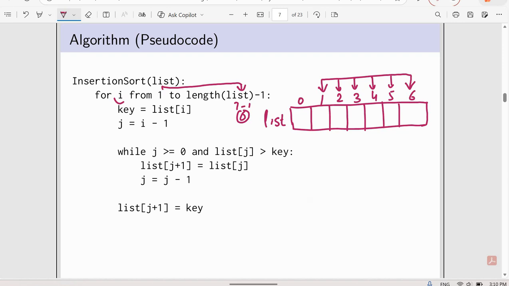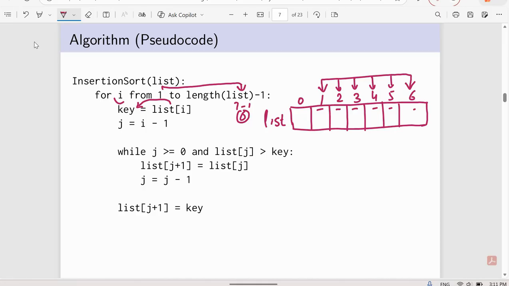See, key equals list of i will become the key, as it will pick the key from here, then second, third, fourth, fifth, sixth. What will it check? It will set j equal to i minus 1. Consider that they are taking this key. Here is i, and j will start from this position.